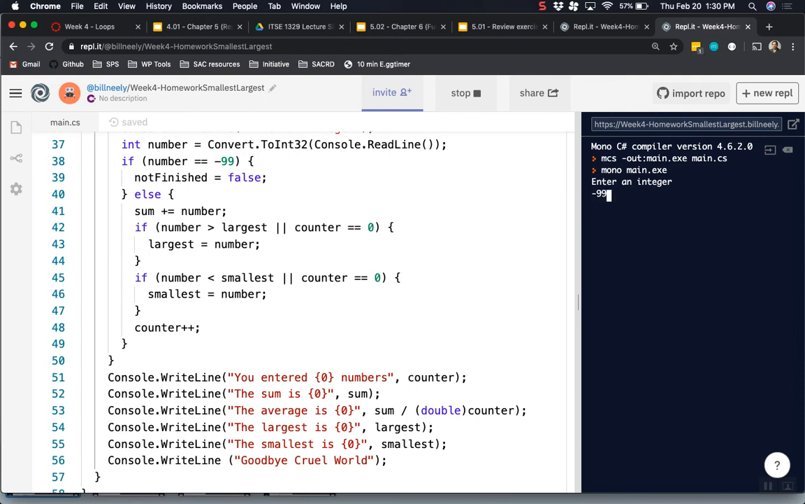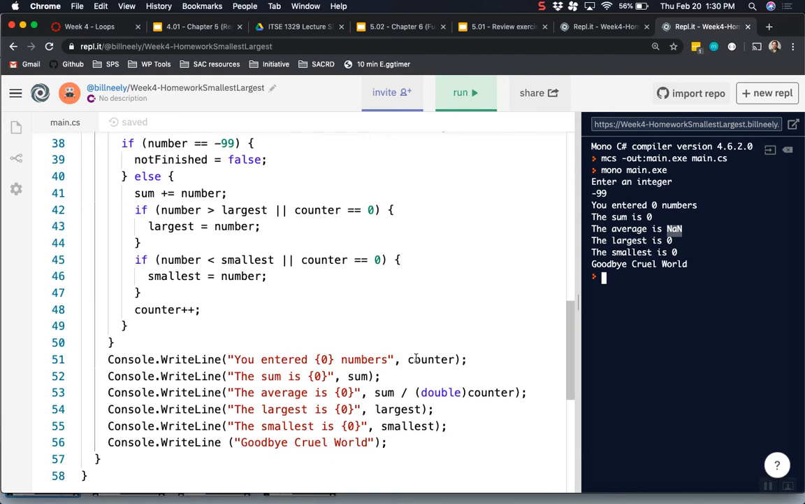So if I just enter the sentinel value right off, then I get this error, not a number. That's the special value for when you tried to do something that's not a number. If I had tried to put that in a variable, if I had defined double average equals sum divided by counter, then I would have gotten a runtime error that would have said something bad happened. So what do I want to do about that?